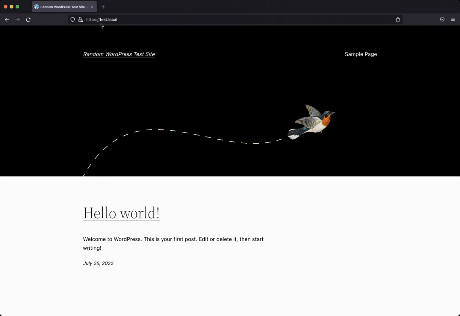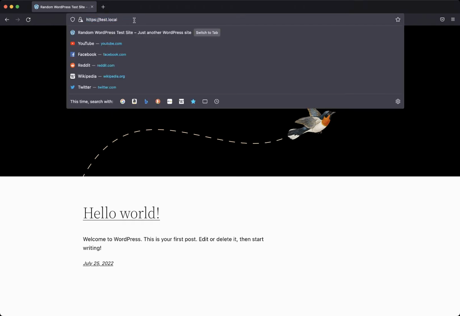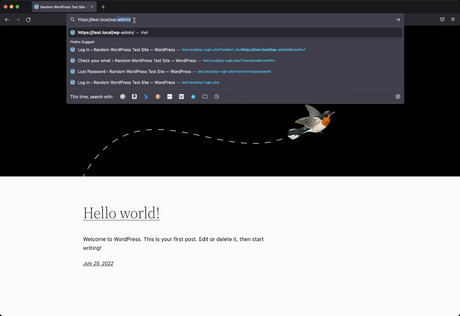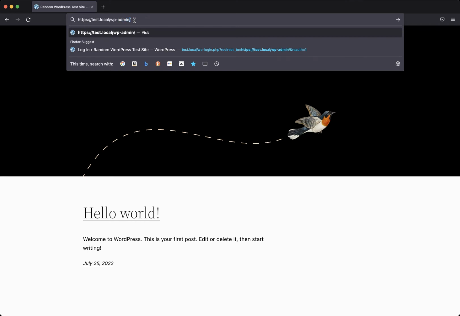This is a local website that's running on my local machine. It's called test.local. Your website's going to probably end with some domain name .com or some domain name .org. At the end of your URL, this one being test.local, I'm going to put a slash and type in wp, that's William Paul, with a dash after it, and then admin. Admin is short for administrator, okay?